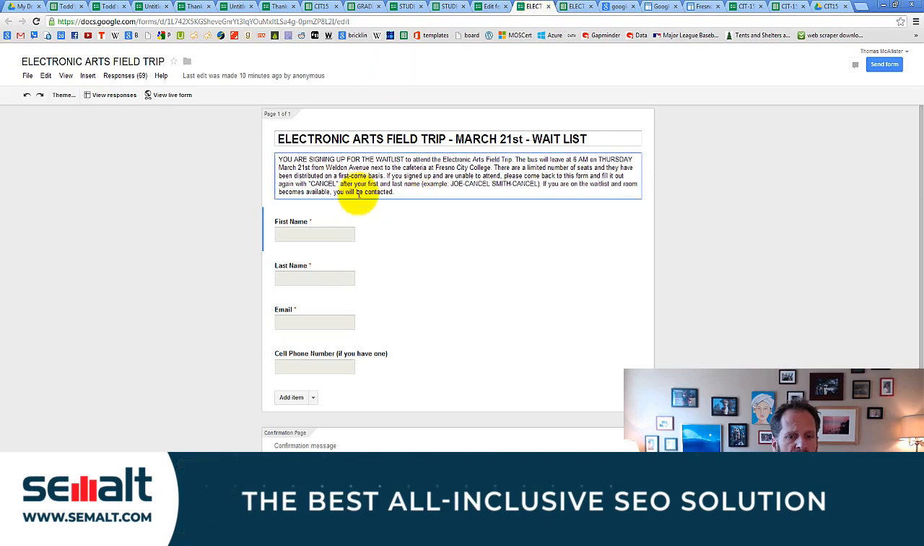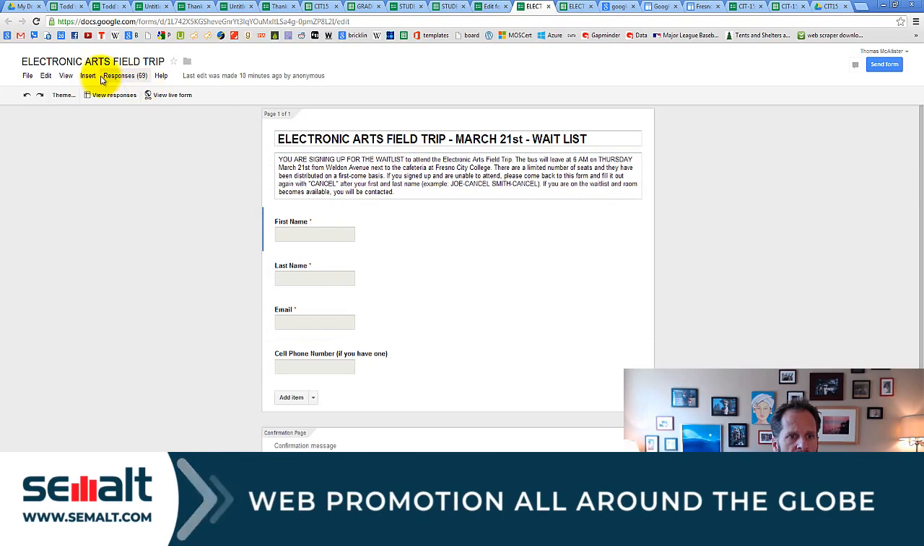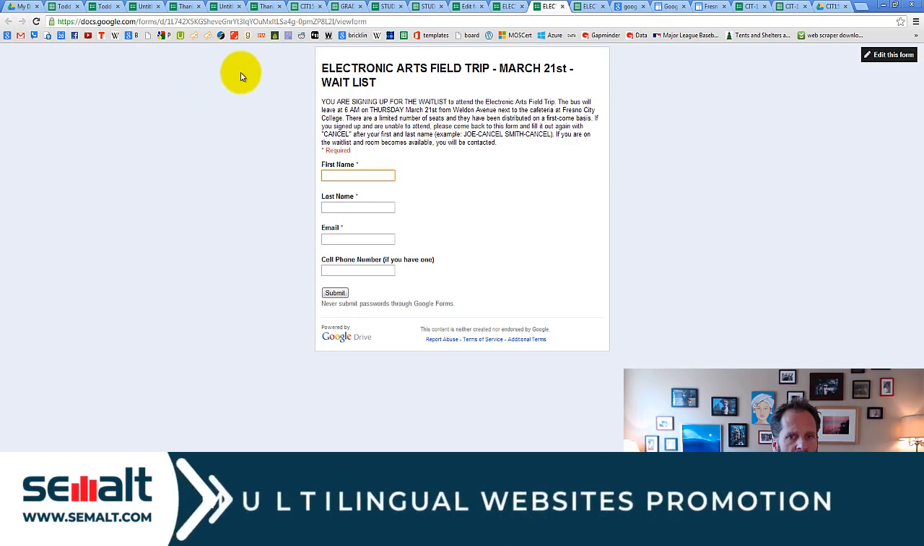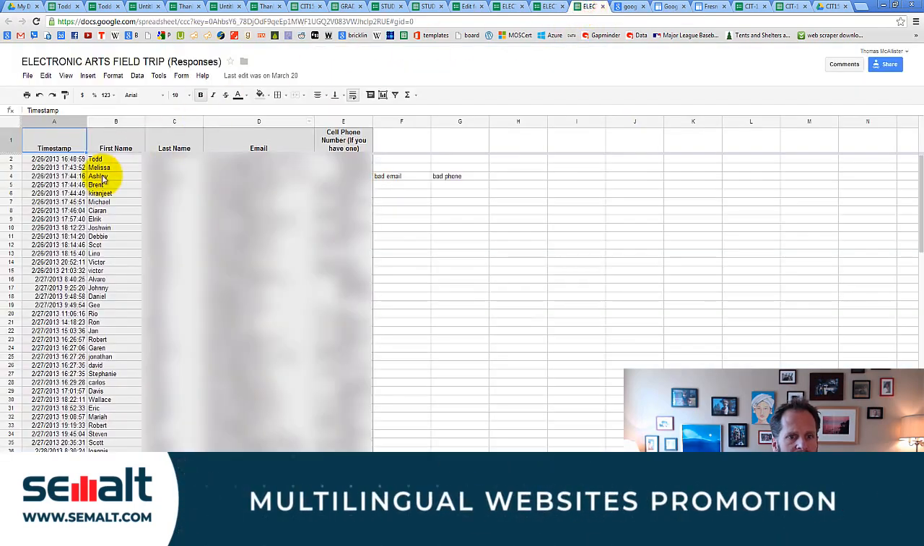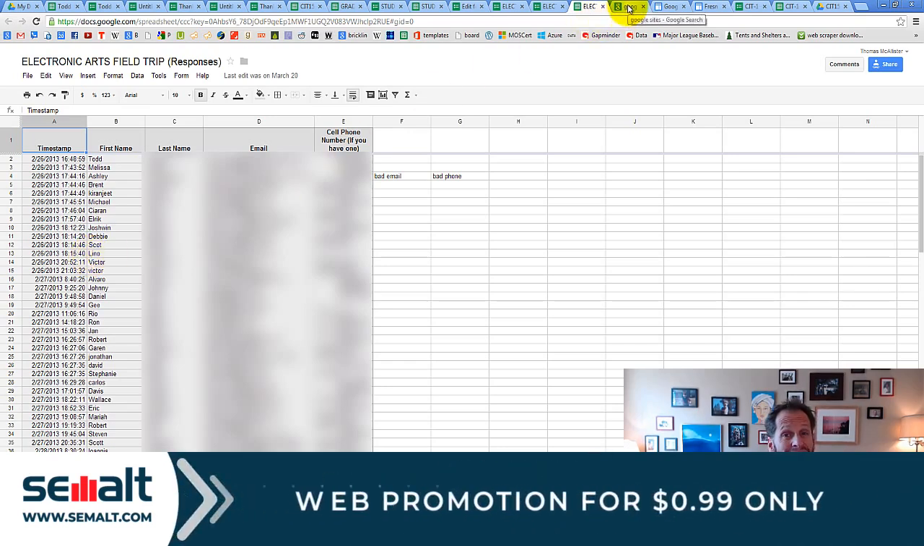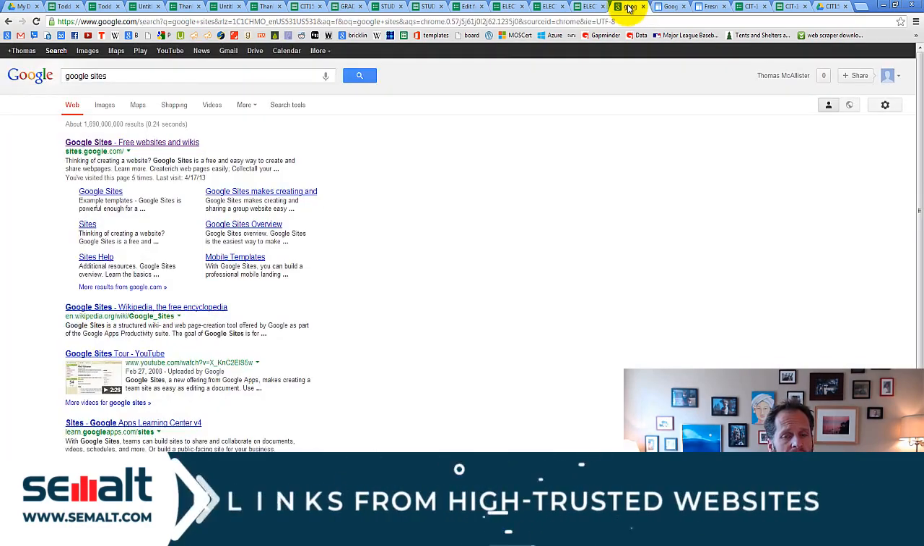We also did a sign-up sheet for a field trip that we took, where people had to enter their information. So if I wanted to view that live form, that's what that looked like right there. And then we had all the students sign in, and we had the roster basically for the field trip. So another really cool thing, which you cannot do with Microsoft Excel. You can't do these forms with Microsoft Excel.